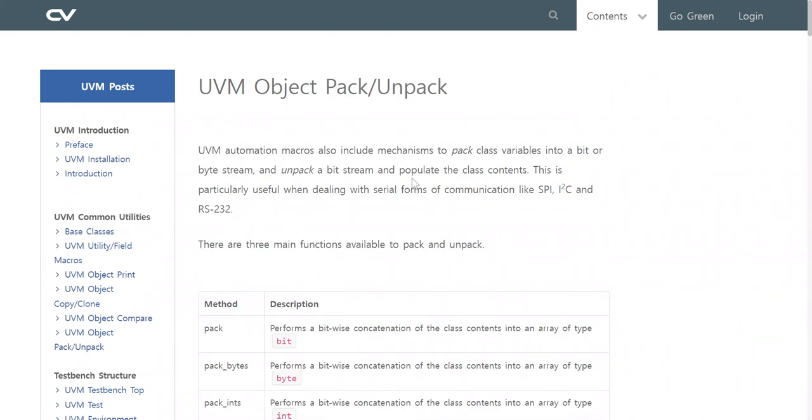UVM object pack and unpack. The UVM automation macros also include mechanisms to pack class variables into a bit or byte stream and unpack a bit stream to populate the class content. This is particularly useful when dealing with serial forms of communication like SPI, I2C, and RS-232.